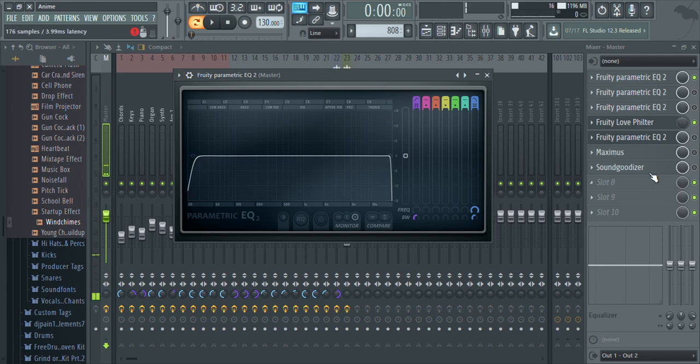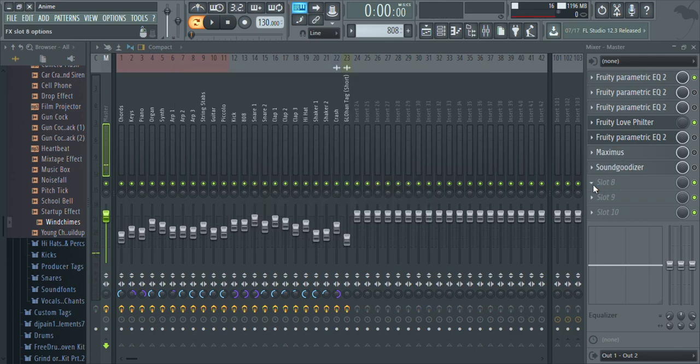And to get the cut, basically before you throw in your compressors, because for some reason if you throw a parametric EQ2 on after you throw in your compressors, it's going to make the music peak. So basically what you want to do is throw the cut in before your compressors.